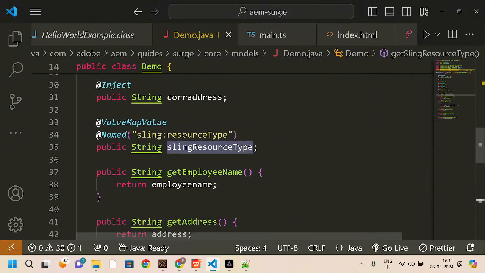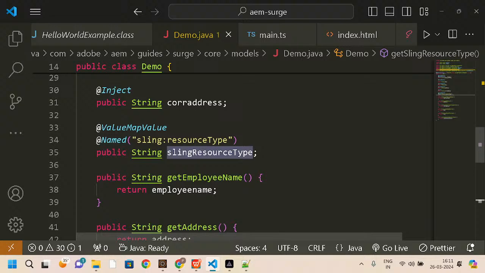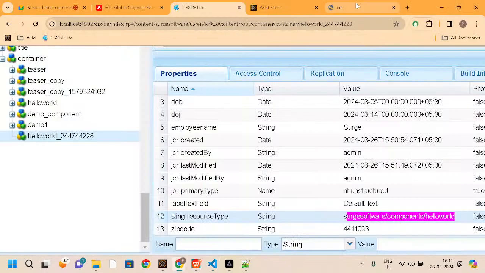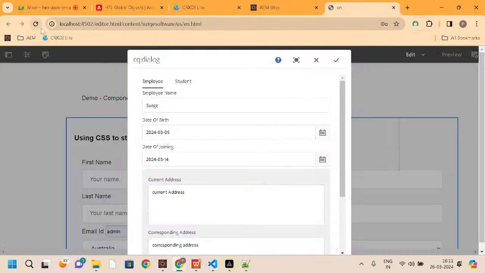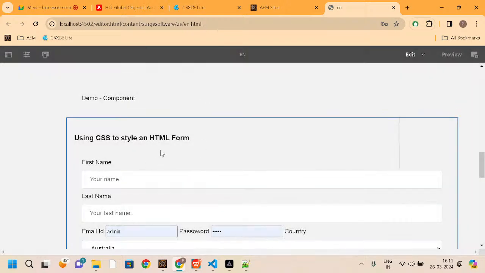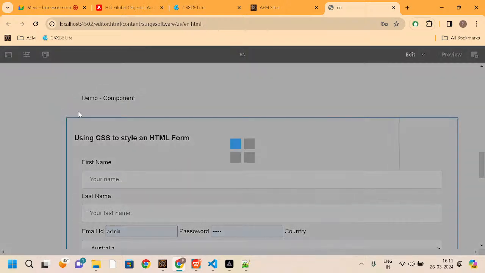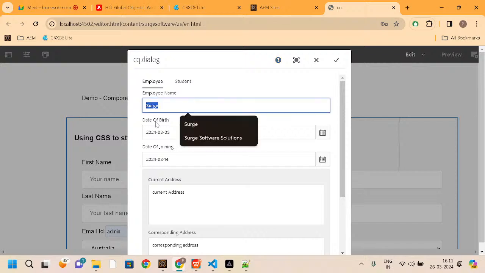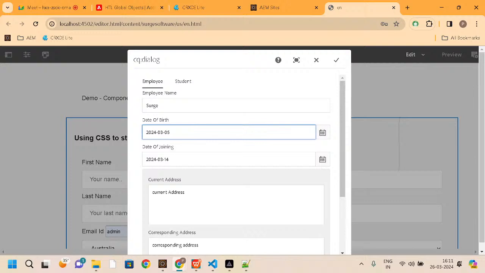Here we have an optional by default. When you deploy it, the properties are null only. When the deployment is successful and you try to refresh it in this hello world, you will get the error because the user hasn't opened this CQ dialog. So initially it will store the null value only.